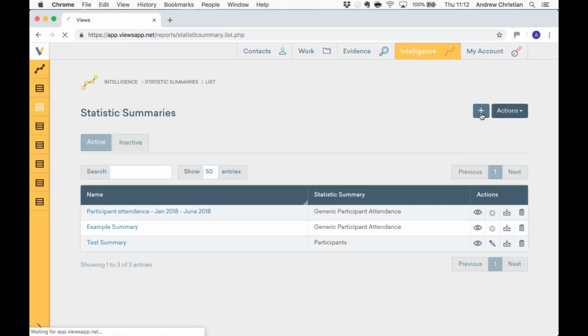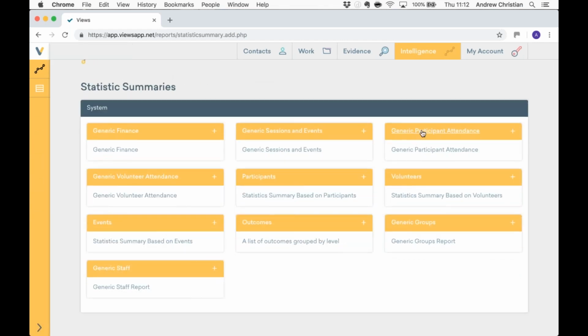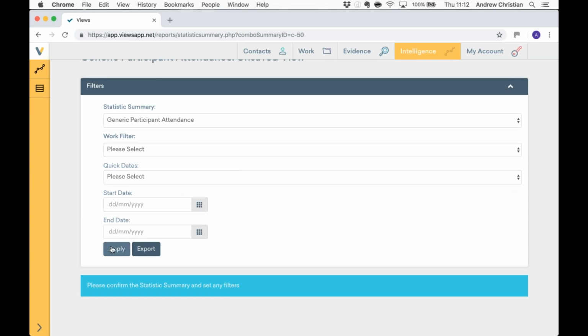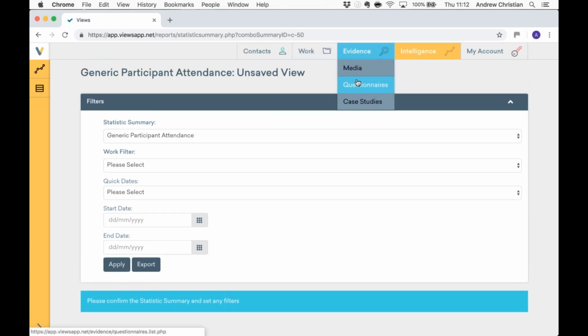Click on the plus icon and then choose your report from the list. And then put your filters on and click apply. In 4 or 5 clicks, you've got a really good report directly from the system, and that will draw from all the other elements that you've collected in the other sections.